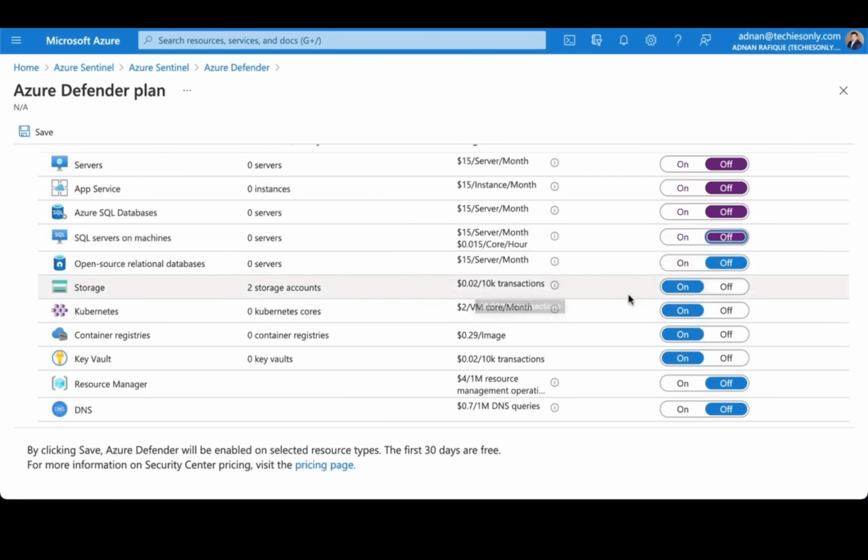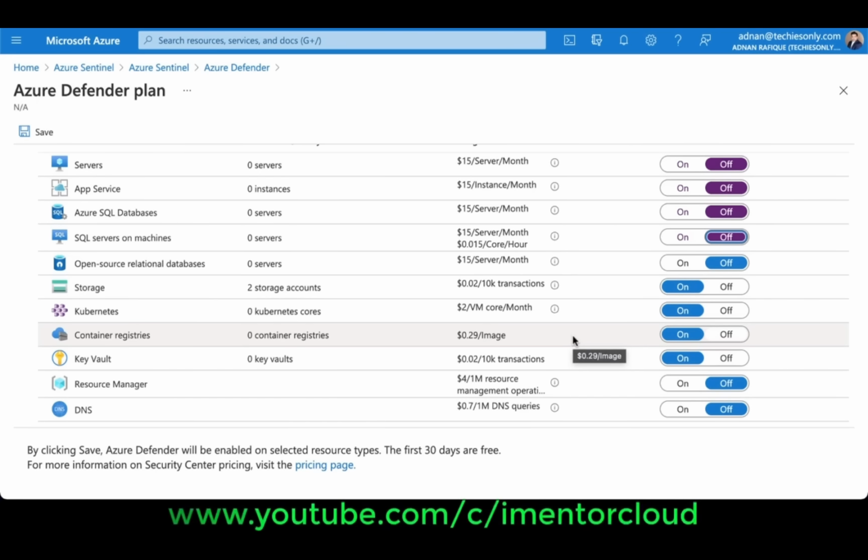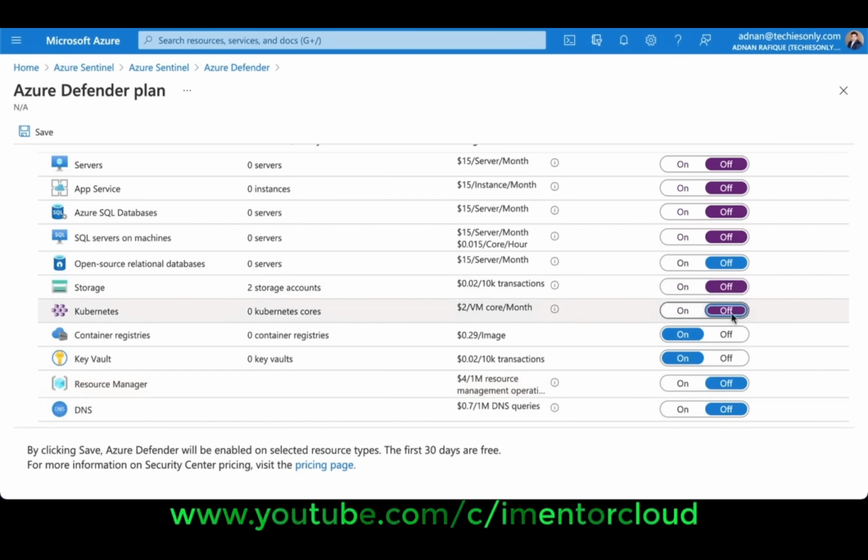Storage, if you want it. I do have some storage spun up, so if I want, I can do it. Kubernetes is there. Container registries are there. CI/CD related, if you want to have some investigation into that, that's another area. Key vault, if you want to have it. Resource manager, DNS. For now, I'm going to turn it off. It also depends on your requirements. For DNS, maybe you want to turn it on.